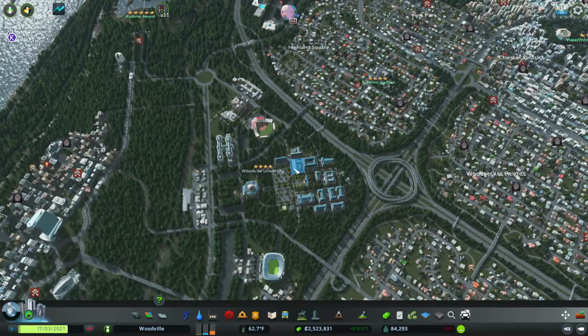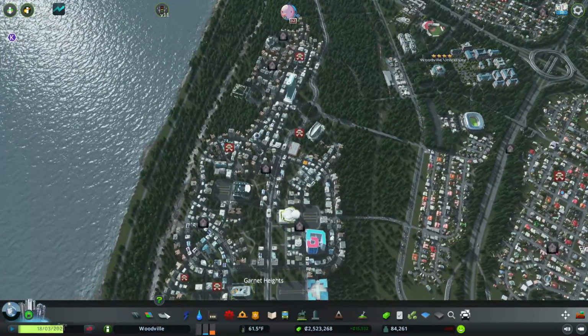Also, I've just realised, where is my real-time mod? Has my real-time mod just, like, literally disappeared?